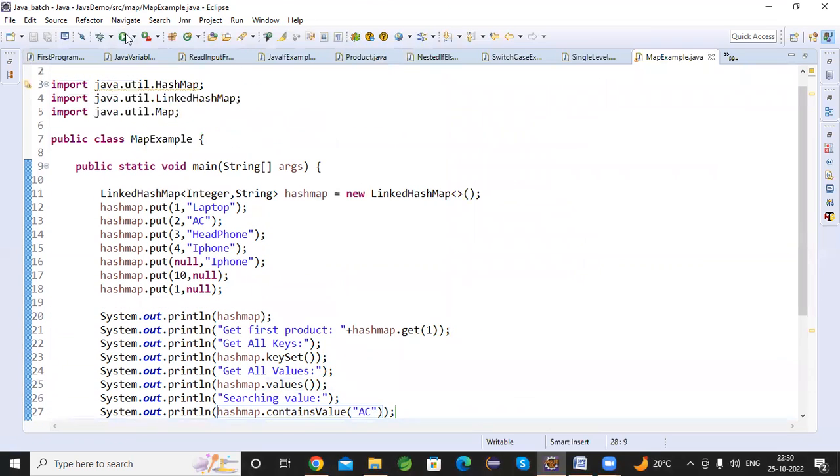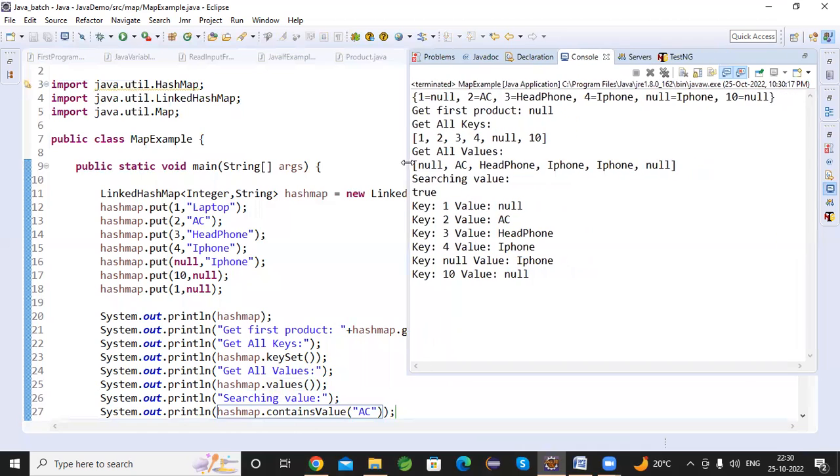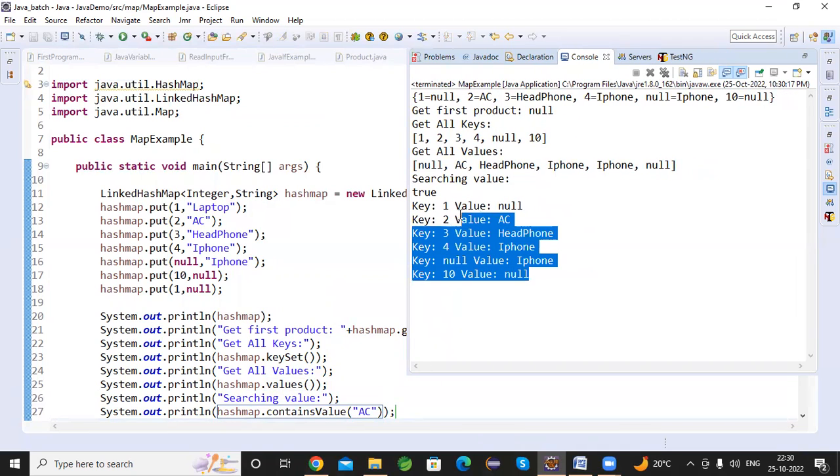So here we can observe one thing: before, when it was the hash map, it doesn't follow any order, but we can see in the linked hash map, it follows the same order in which I have inserted: 1, 2, 3, 4, null, 10, 1, 2, 3, 4, null and 10.